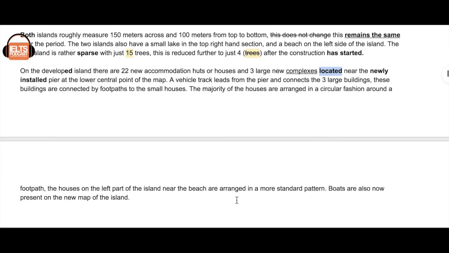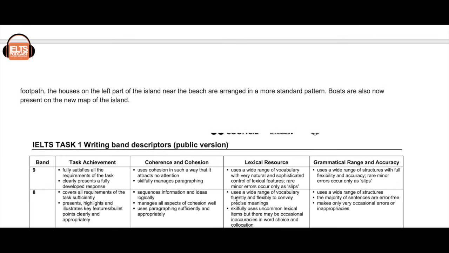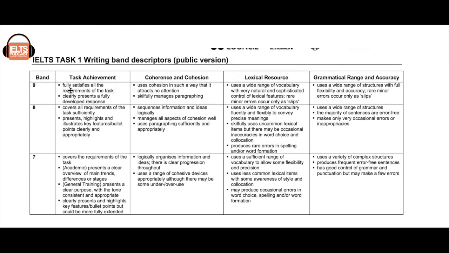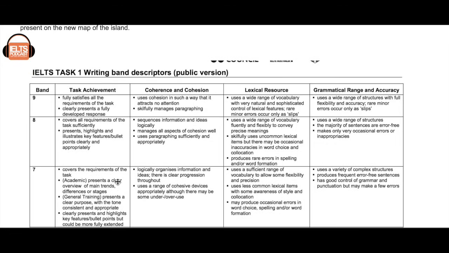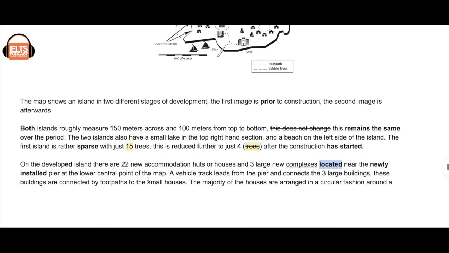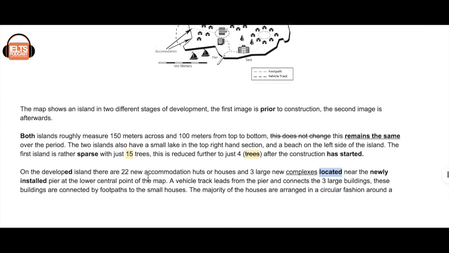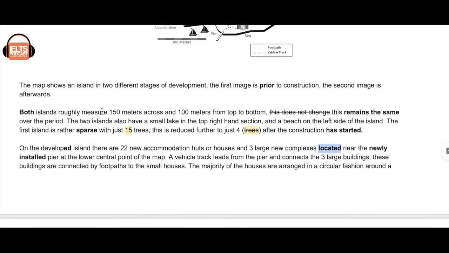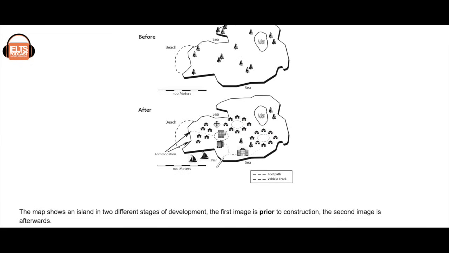And we can look at the band criteria now. So, fully satisfies all the requirements of the task. So we've got a quick review of the test. Presents a clear overview of main trends, differences, and stages. Absolutely. Like I said, I think you could draw a fairly accurate idea of what has happened. If you just drew a description from this text, you'd probably get something similar to that.